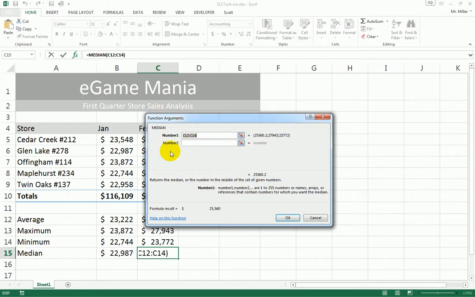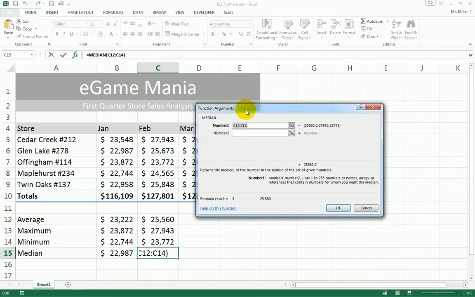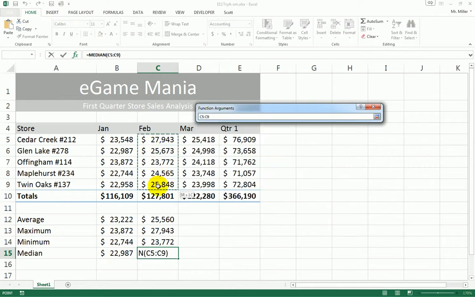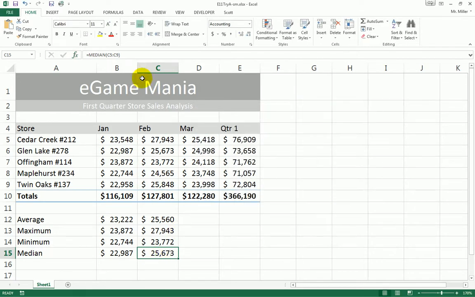I now need to select the cells, just moving this to the side so that I can see my C column. Pointing to the C column, I'm going to go to C5, select down to C9. I'm selecting my February numbers that I want to calculate the median for. I click OK. I can see that it has indeed calculated a value. I look on my formula bar, and yes, it is a median function.